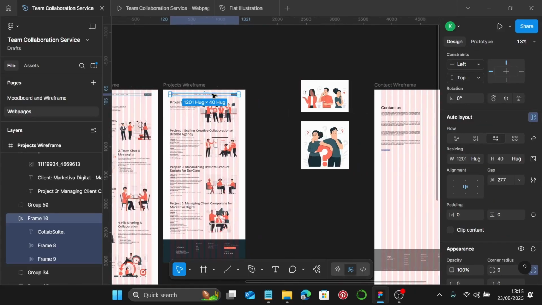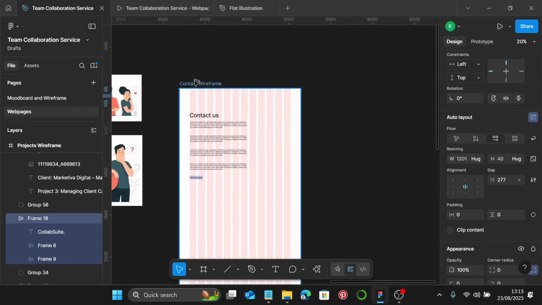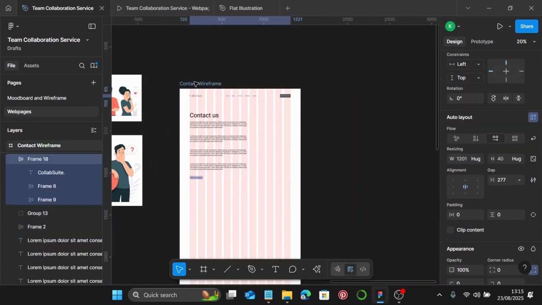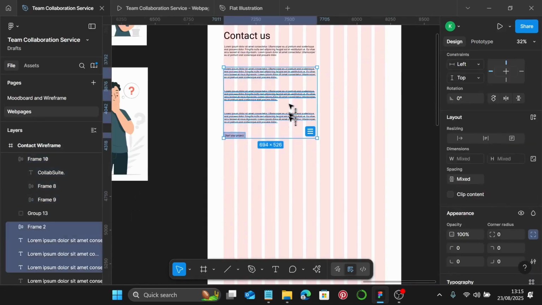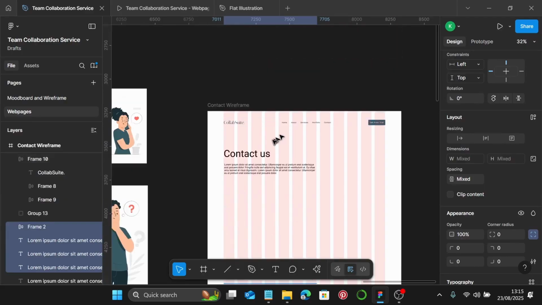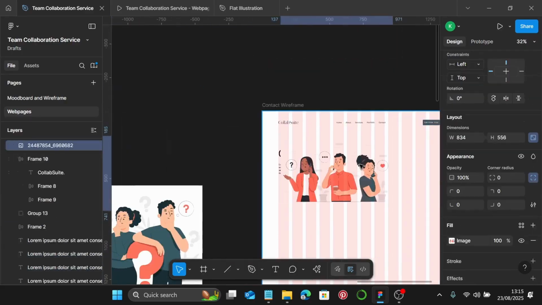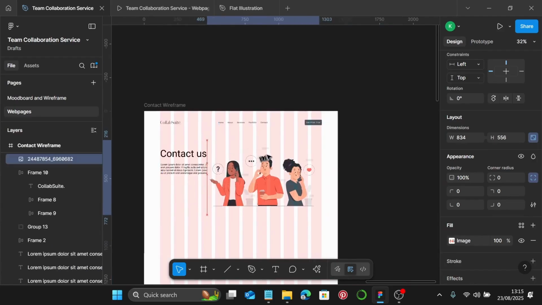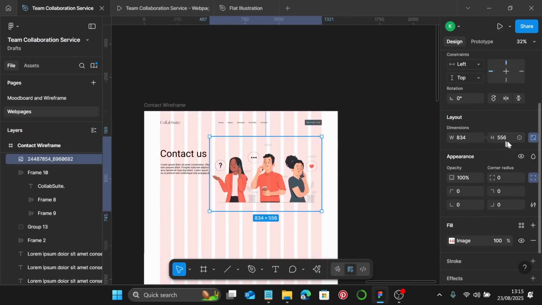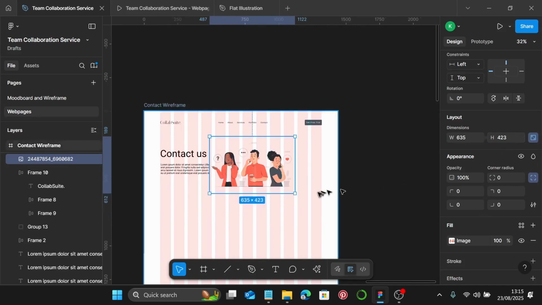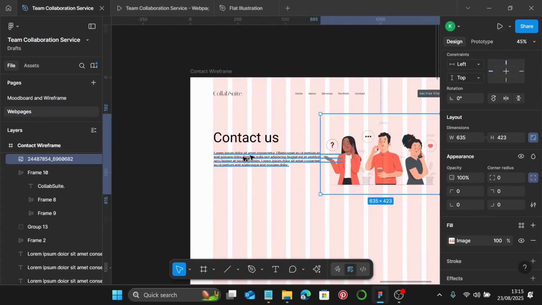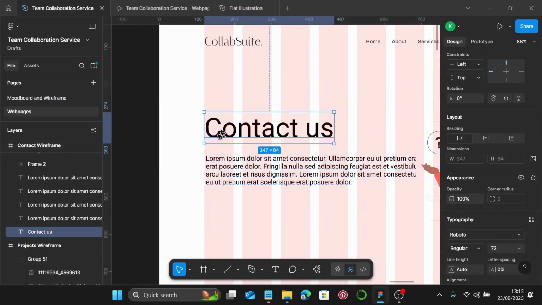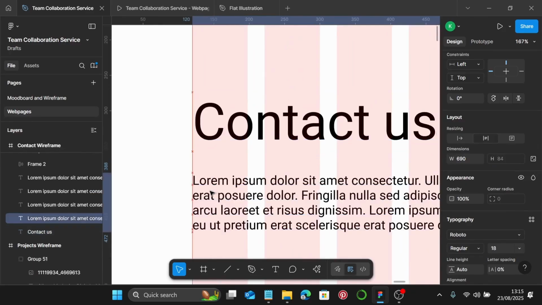I'm going to copy this header and paste it here. Let me move this text down. Let's start with this image. I'm going to bring this in, and I'm going to change the height to 423 and just align it to the edge here. Let's select this. I want to make sure it's aligned to the edge.